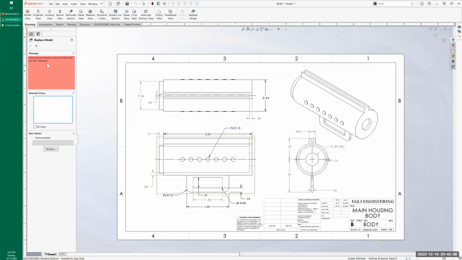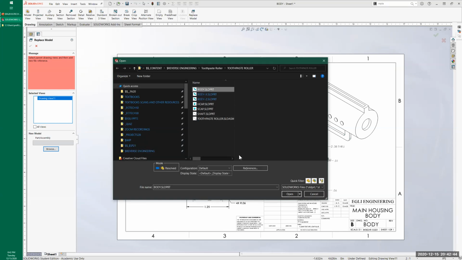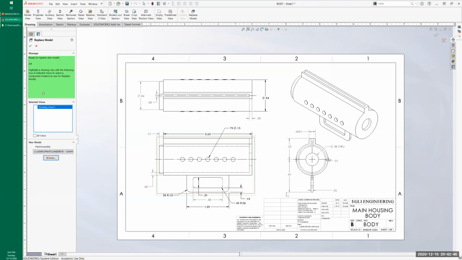For a replace model, you can replace the model that's used in the views. So if I wanted to put all of my modifications in a different version of the part, I could save it as a completely new name, but then that's going to create a whole different set of issues here. So for example, I'm going to replace the parent drawing views and then add the new file reference. I'll do that as my parent drawing view, and then browse and find my other ones. Let's see if I can put the other one back in here, the original one that I called body. Now these things are all identical.